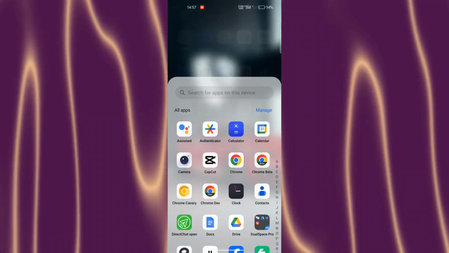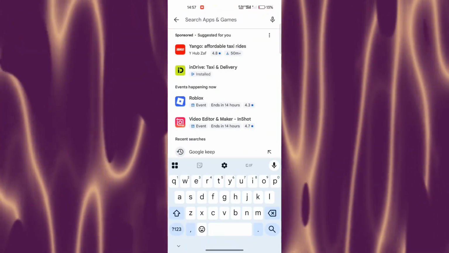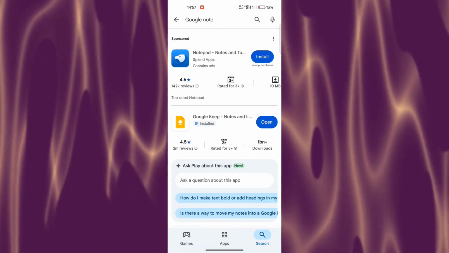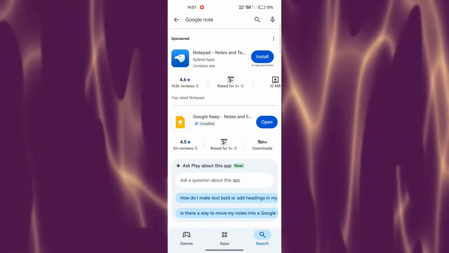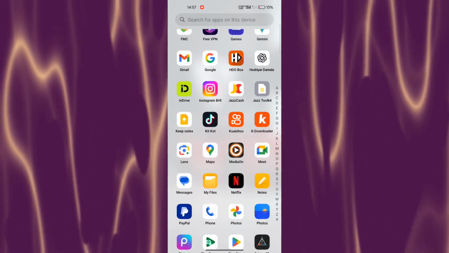So for that we need to simply go to Play Store. Here search for Google Note. Now wait for some seconds. Here you guys can see Google Keep. So simply click on that and download it. So once you download it, I will simply click on that.